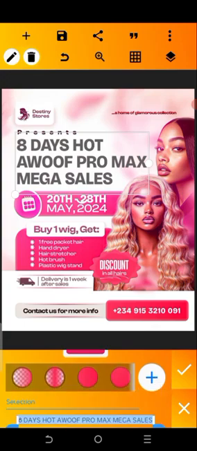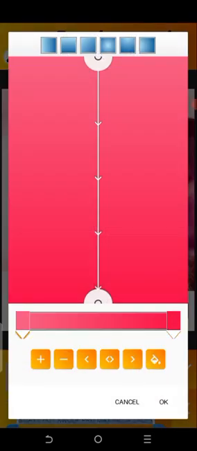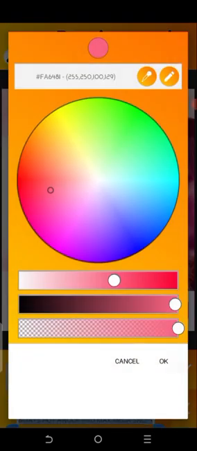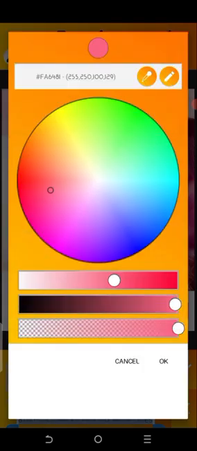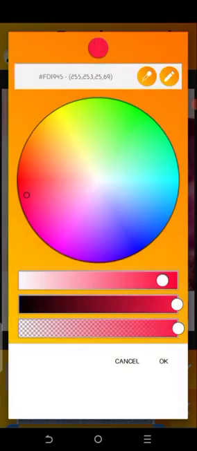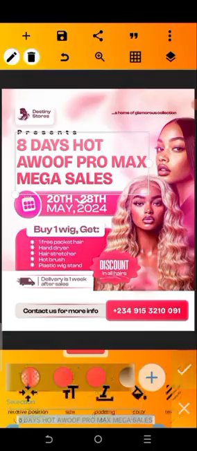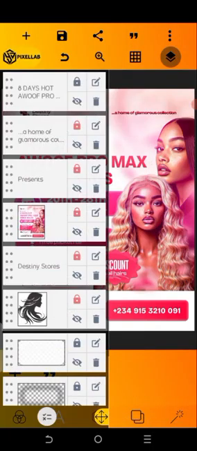Now this, alright, take note, is a linear gradient. Now the lighter part of the gradient is, this is the color code FA6481. Okay, now for the darker part, this is the color code as well. Check mark it. Alright, so let me hide this.